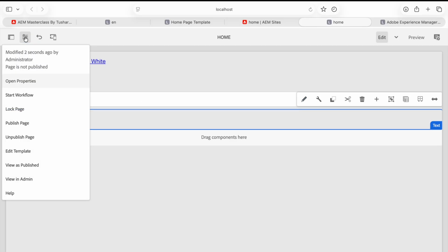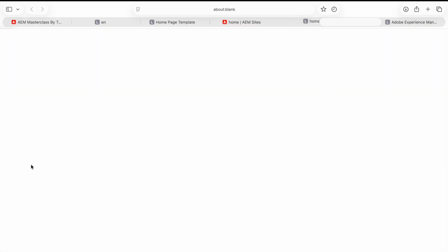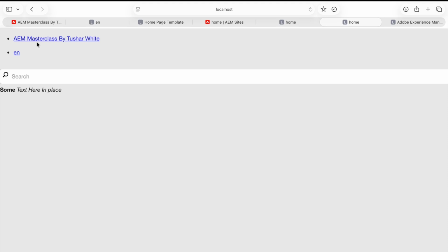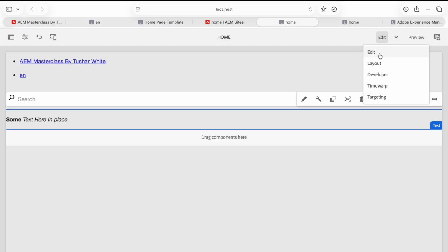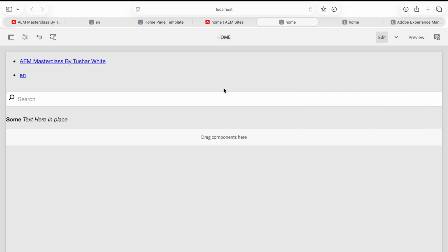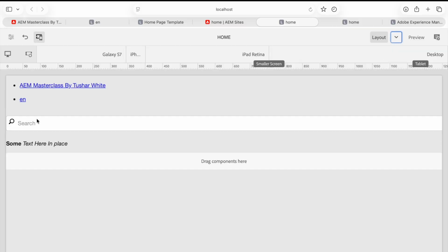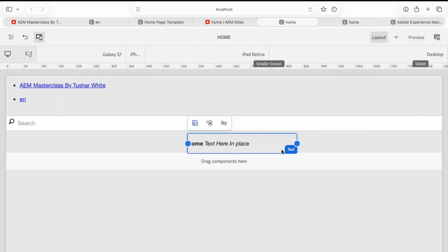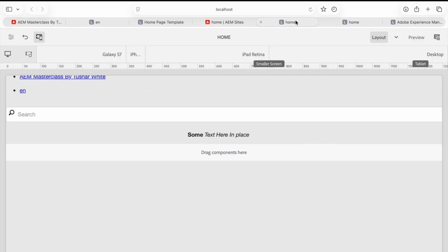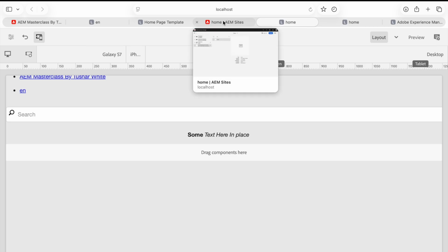Once the component is edited, we can view it as published, so that the editor mode will not be there, and we will see how the pages will look to the end users. And while in edit mode, authors can switch to layout mode to update the layout of any component they want. This is how we can change the layout of a component. So this is a very simple authoring use case. We will discuss the asset section in the next tutorial.